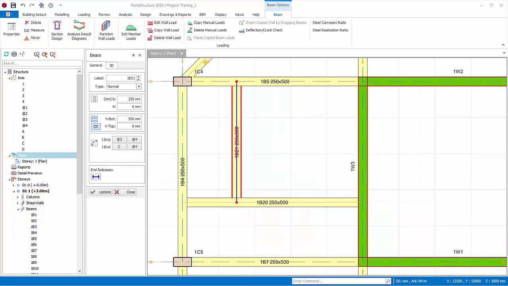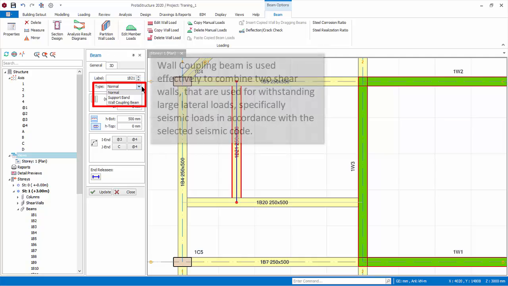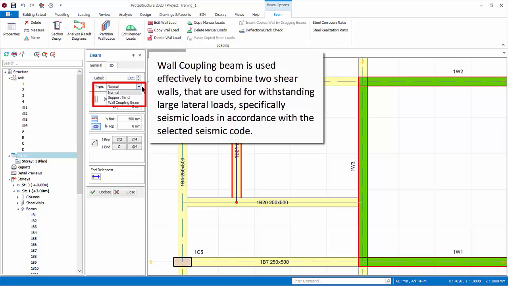Let us now explore the other parameters of the beam. Under Type, there are two other options other than the default. A support band beam is a dummy beam used in flat slab system, which usually requires the model to run the FE floor analysis. It will have the same depth as the flat slab. Wall coupling beam is used effectively to combine two shear walls, that are used for withstanding large lateral loads, specifically seismic loads in accordance with the selected seismic code.